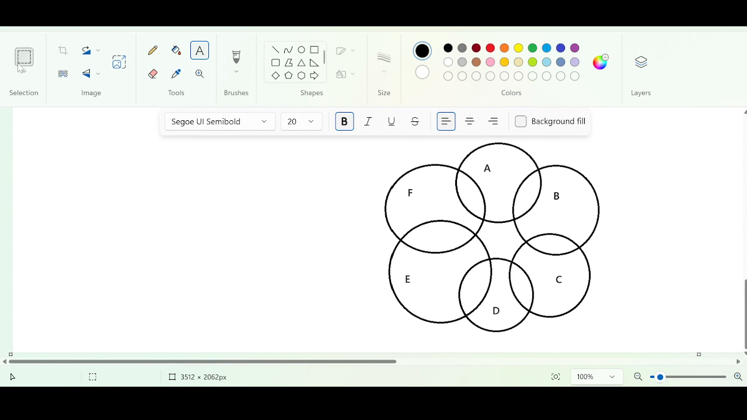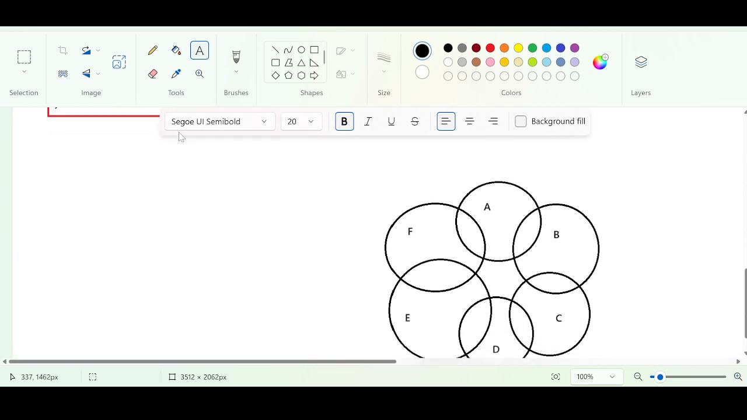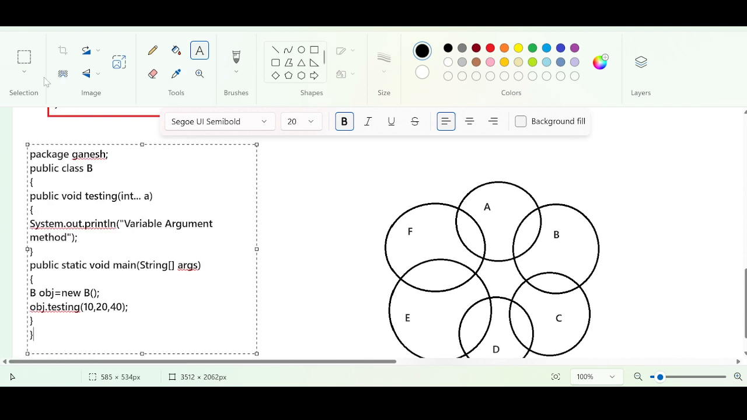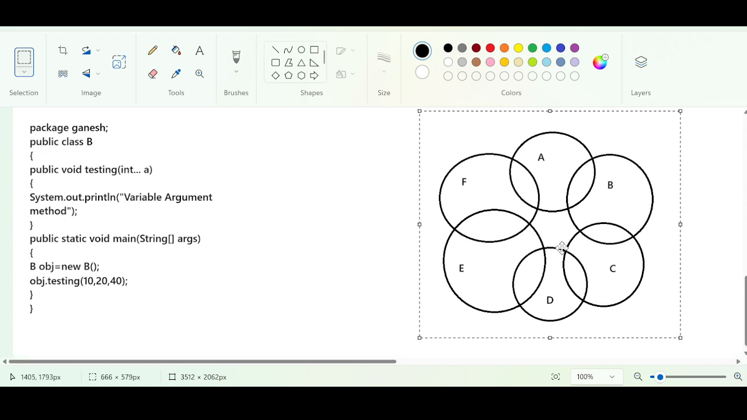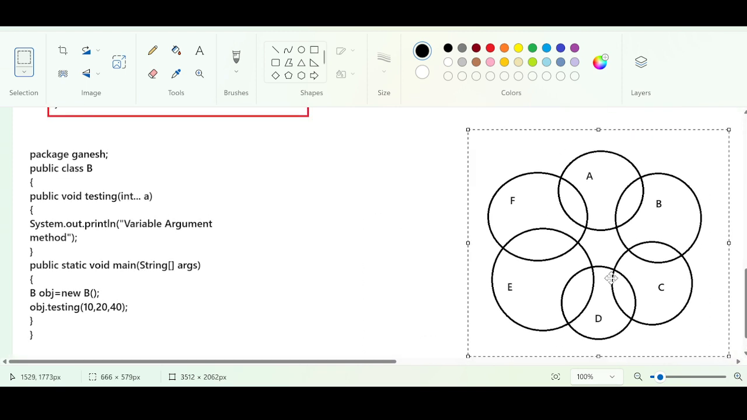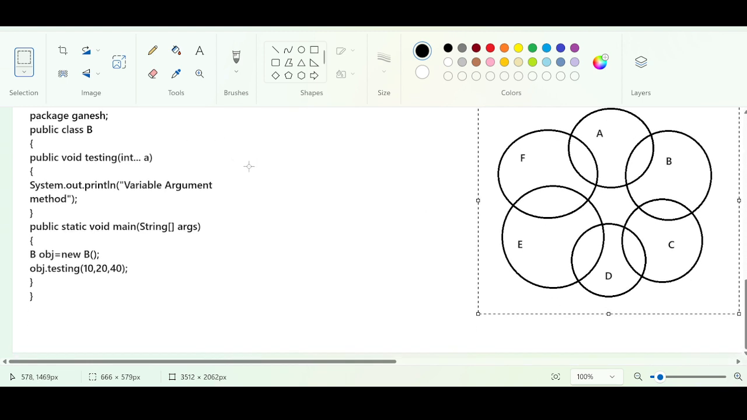Okay, so to understand these Varargs methods, what do we need to understand? We need to understand arrays. This is our core. Since I did not introduce the concept of arrays, I will keep it very simple. You will not get any confusion. I want your attention.